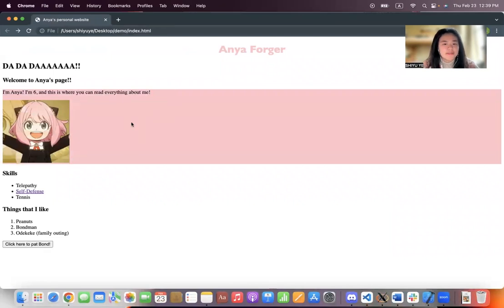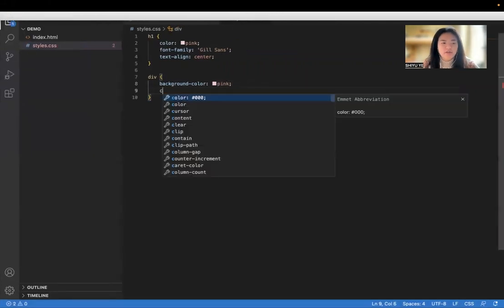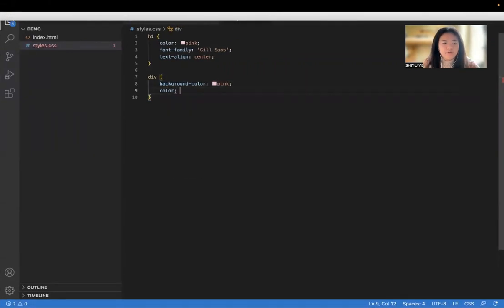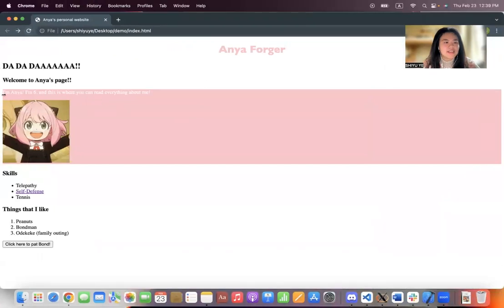So background color is different from color. Color changes the color of the text, and background color changes the color of the background. So we can change the color for the text also here. I'll say color white. Okay, so now we have a white self-introduction and a pink background color. So that's it for the text styles.